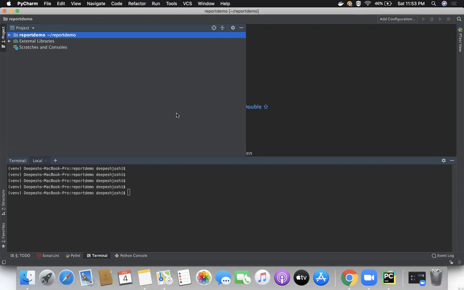So if you have a PyTest and you're running your test and you want to generate some quick and responsive test report, Allure is the test report generation framework you can use. Let me just show you how quickly you can use Allure to generate the test reports.